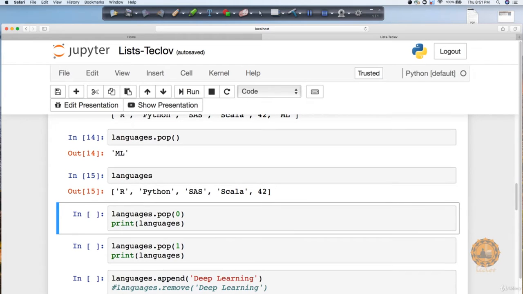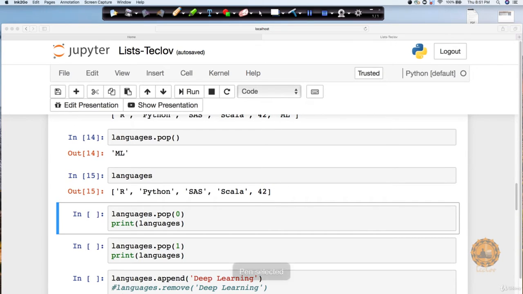Now, there is also an interesting property of pop: you can also move out some particular element from your list. Like in this case, let's say I don't want to pop out the last element. Maybe I want to pop the zeroth index, meaning the R, the first, starting element. So in that case, we know that the index starts from 0. So I can also put this index value inside my pop function. As soon as I put the index value 0 inside this pop function, it is going to pop out R for me. So let's do that.